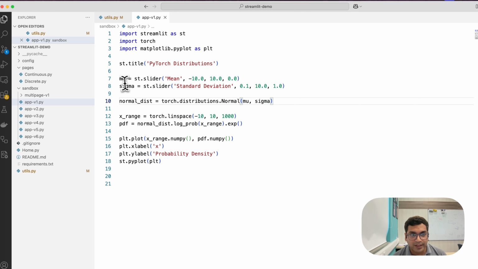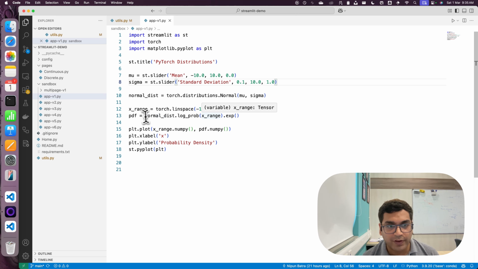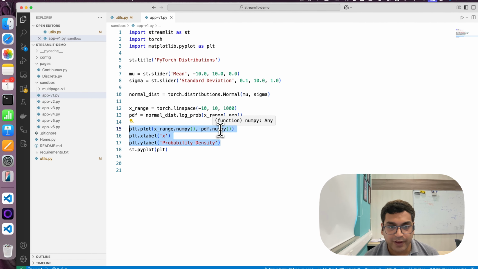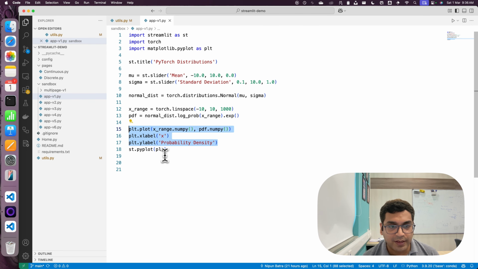So importantly, you can see that mu and sigma I've just defined as these variables or st.slider. It will automatically pick up the value which is currently present, and the remaining thing is just regular PyTorch code where I create an X range object which is going from -10 to 10 with 1000 such numbers in this torch tensor, and then I create my probability density function, evaluated at these X range values by calling the log prob and exponentiating that. And then as usual, I would just plot this figure with X and the PDF as the Y value. And the change here is that I call st.pyplot of plt.